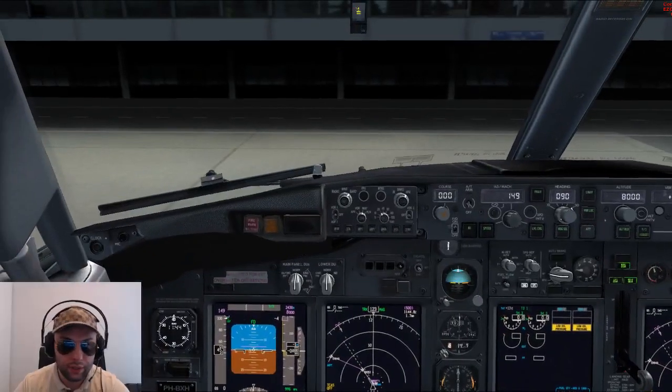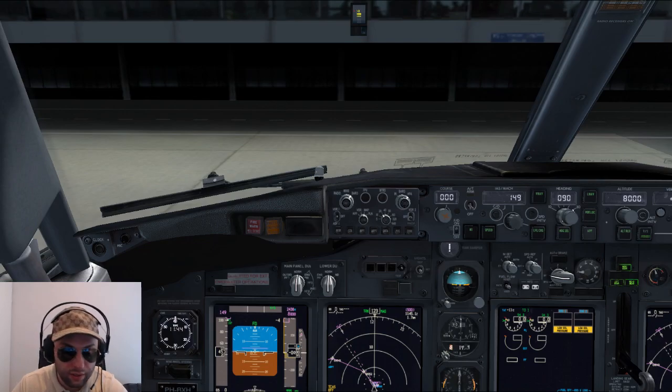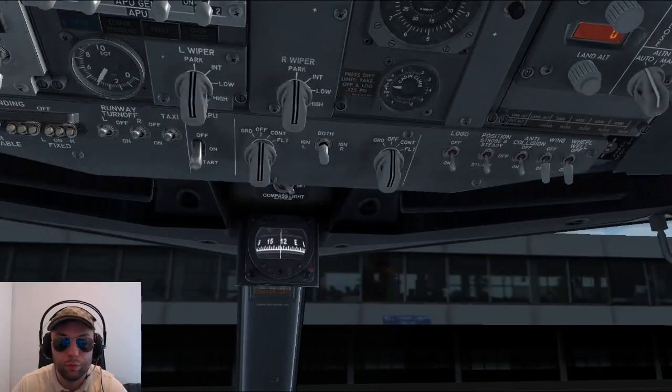Right, we are completely ready to start up and push back, but before we do that, let's check again if there is ATC on Vatsim. I cannot see any Vatsim ATC, so we are ready. KLM 980 is ready to start up and push back.